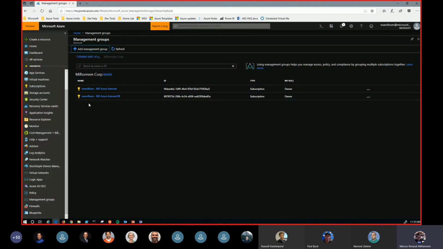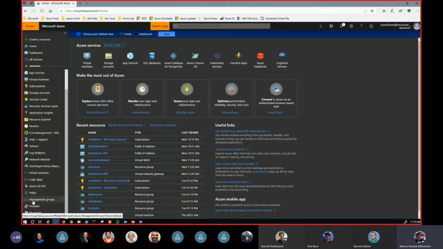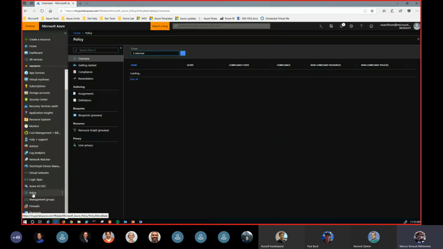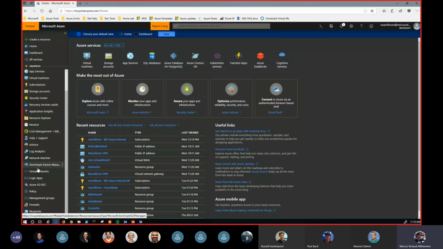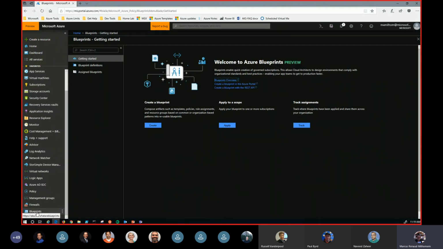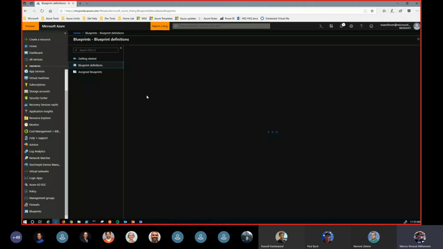After I created my own, right, if I want to, I can go to policy. This is the icon for policy. If I go to policy, sorry, not policy, I said it wrong. Blueprints. This is the icon for blueprints. If I go to blueprints, you see that I already have a blueprint definition over here.